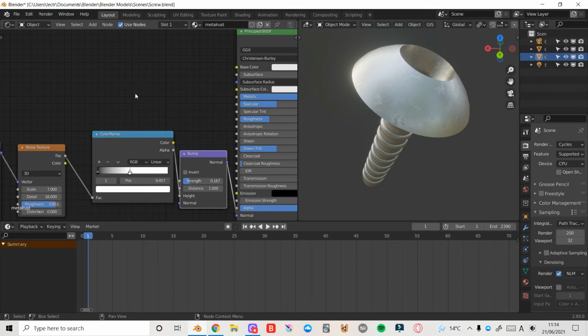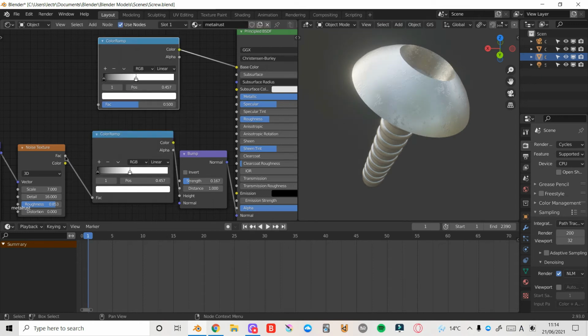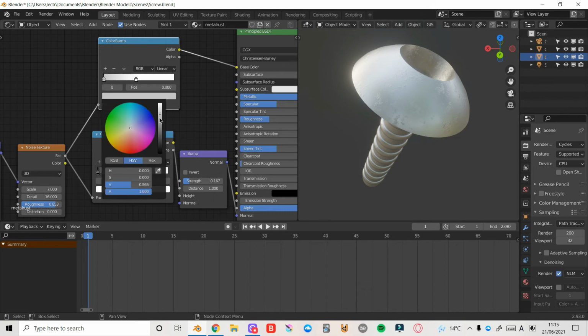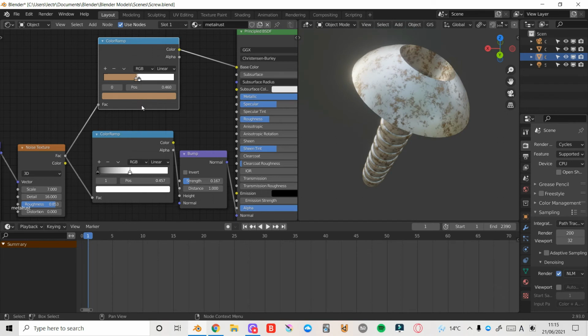I'm going to left click this, press Shift D, and I'm now going to plug this into the color. I'll then hook up the FAC from the noise texture into the FAC on this color ramp here, which essentially controls the color of the material itself. So I'm going to change the color of this darker one here to sort of a rusty color. And I'm going to drag this slider along and you can see we're getting some rust now.